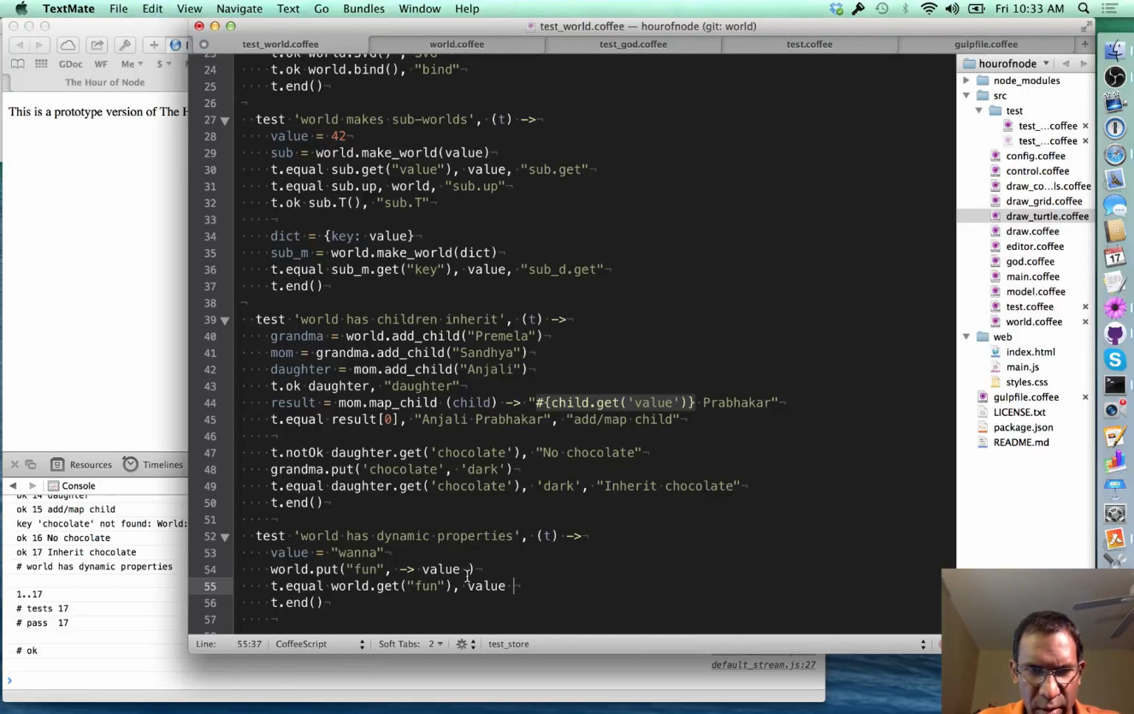Value here. Please always put a space in there. That's weird. And then that's no fun because it actually passes on the first try. Let's see, make this fail. Yes.